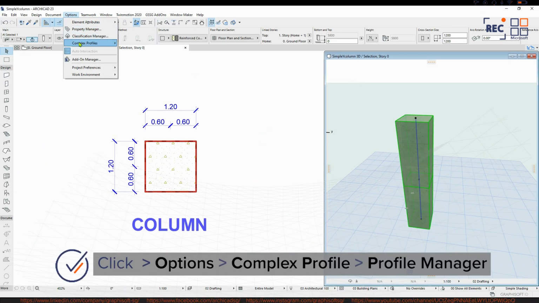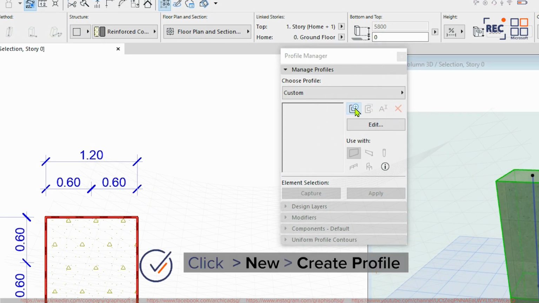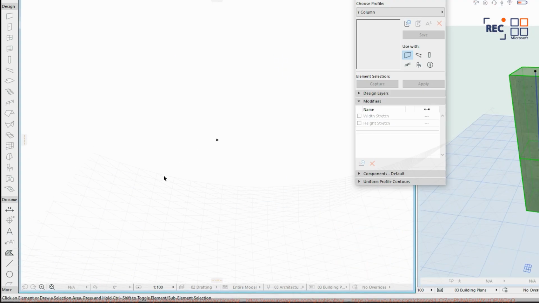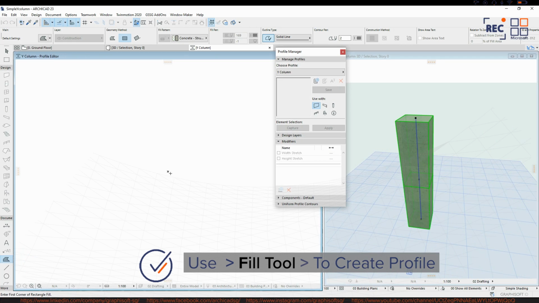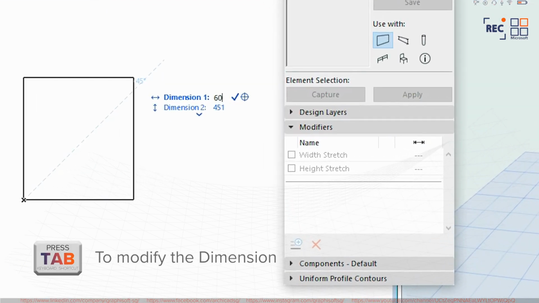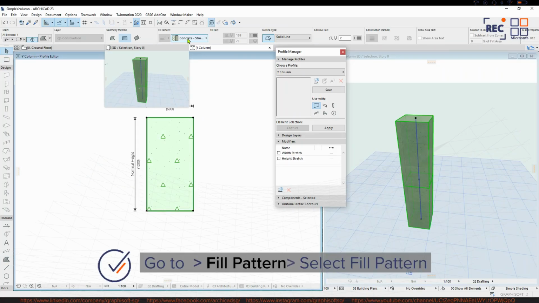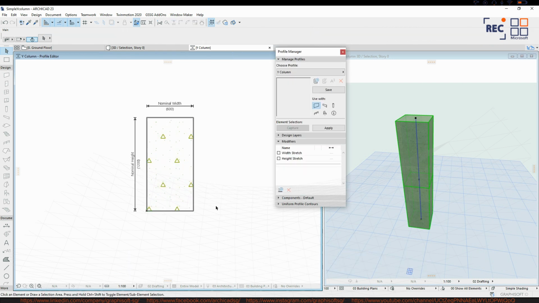Next, open Complex Profile Manager and create a new profile. Name it accordingly. Mine, I will name it Y column. Use fill to create a new profile. Make sure to match half the size of my bottom column, which is 600 mm by 1.2 meters. Then select the desired fill pattern. In my case, I will be using the same material as my bottom column.